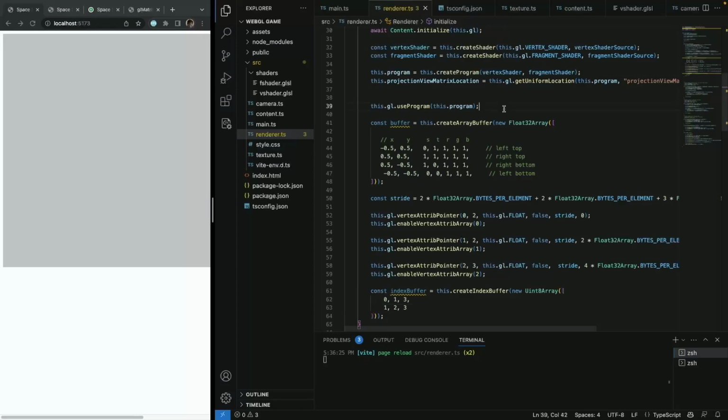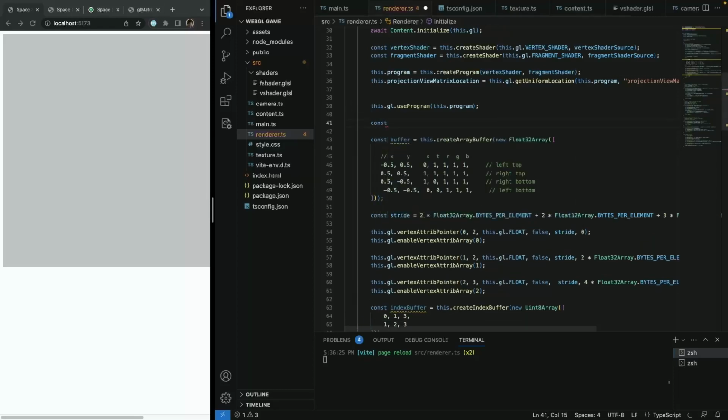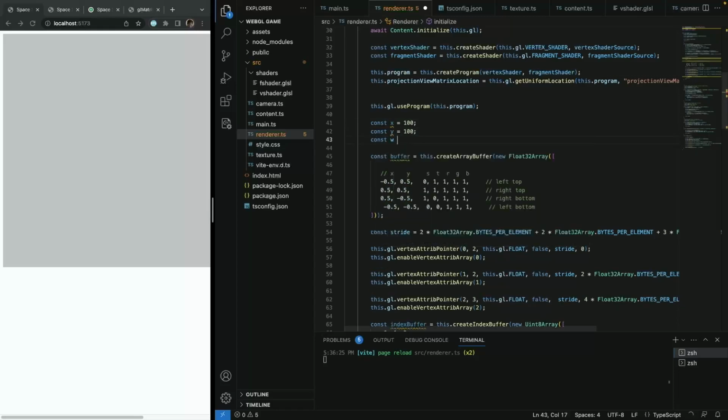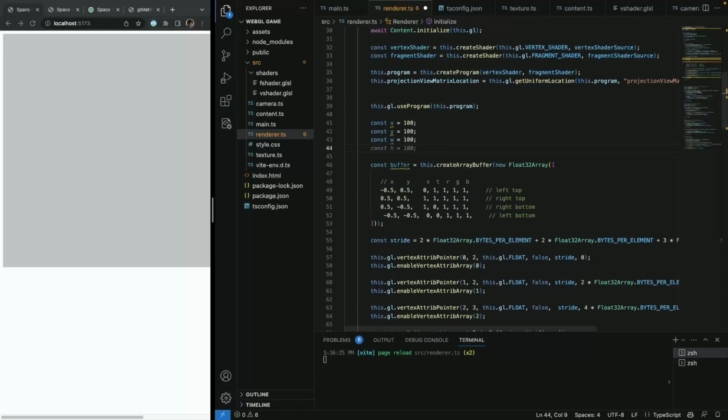Okay, but here we're actually going to have this idea of x being, let's say, 0 or 100, even better. Y being 100, and then we're going to have something called width. It can be also 100, and height, it can be also 100. And here we're actually going to pass positions. So for our left top will be x, this will be y.